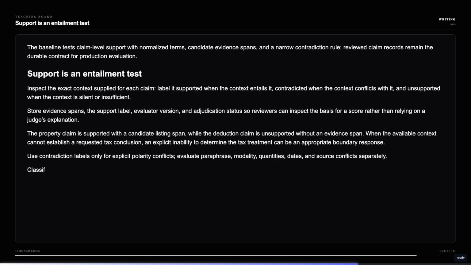Support reports should distinguish material from non-material claims. An unsupported adjective, such as charming, may affect style without affecting the decision, while unsupported claims about tax, flood exposure, zoning, financing, or legal eligibility are material. The dataset and rubric should define this classification instead of leaving it to inconsistent judgment during each run.